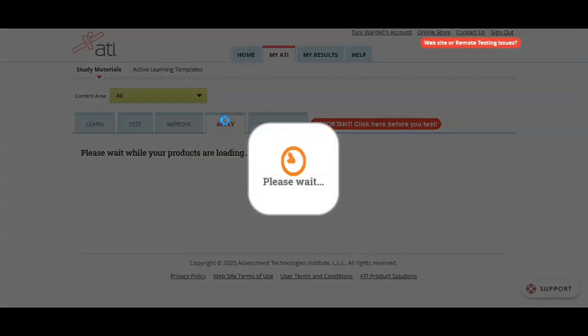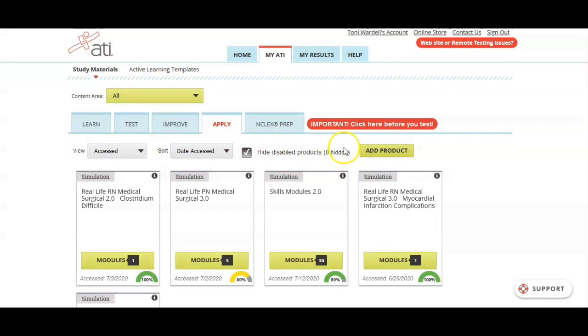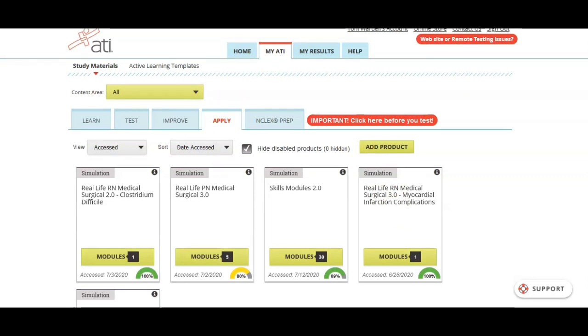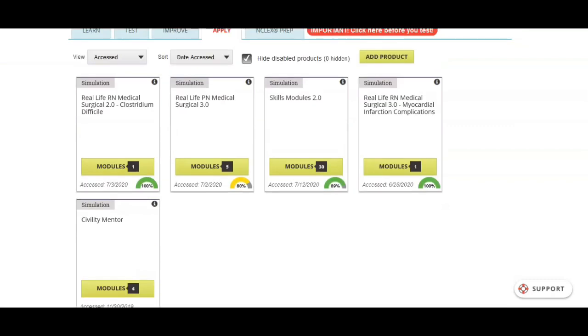If you go to the Apply tab, that is where you find your skills modules, and this is probably what you're already familiar with. There's also something called Real Life, and we may use these in your clinical simulations. So this is how you would get to the real life scenarios. You click on My ATI tab and Apply tab, and you can see that there.